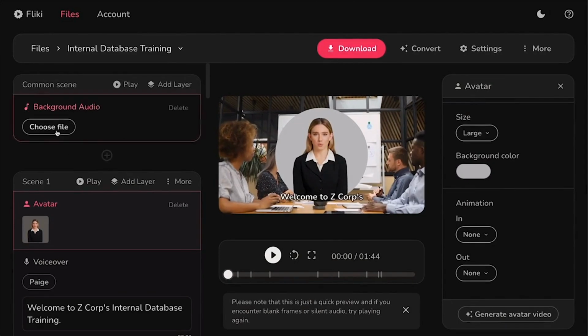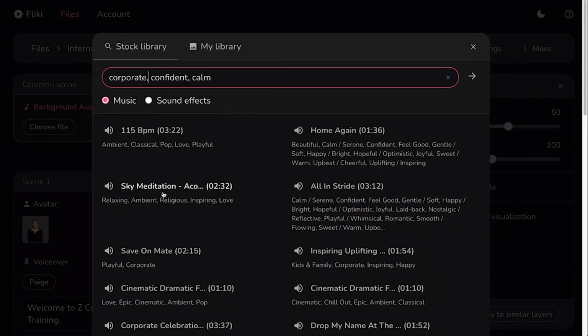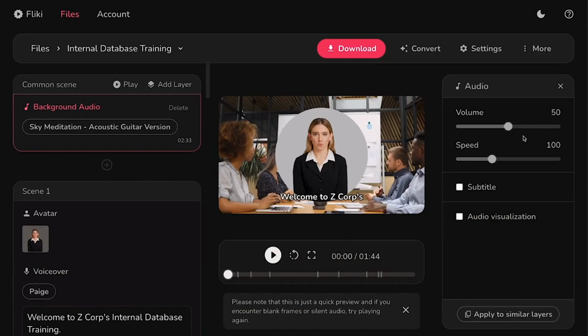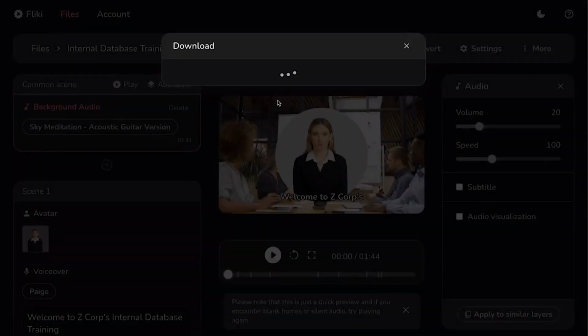Now, click on the Choose File button in the background audio layer to search or upload your background music. You can control the volume and speed of the background audio from the customization panel. Finally, click Download, then start exporting to download your video in MP4 format.